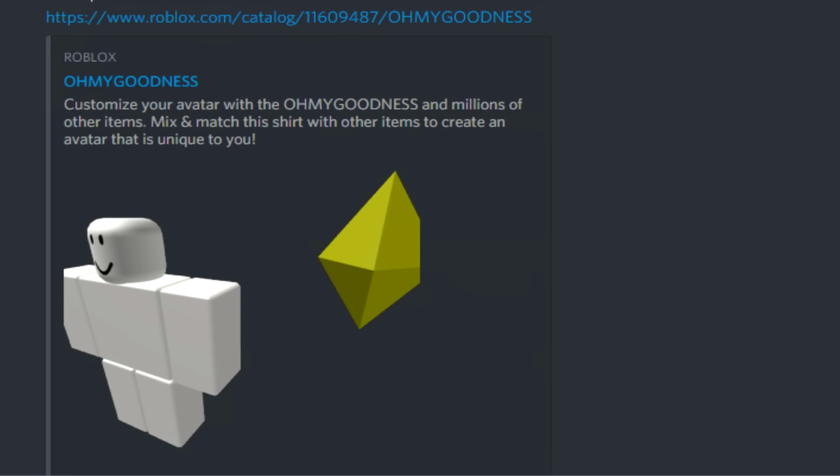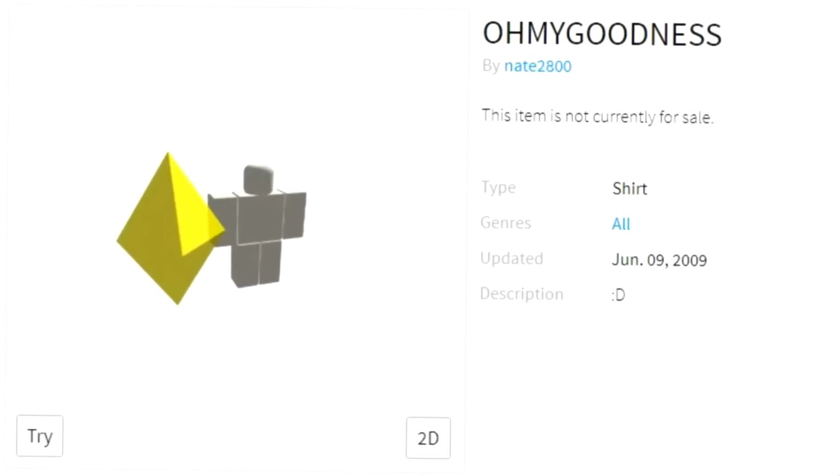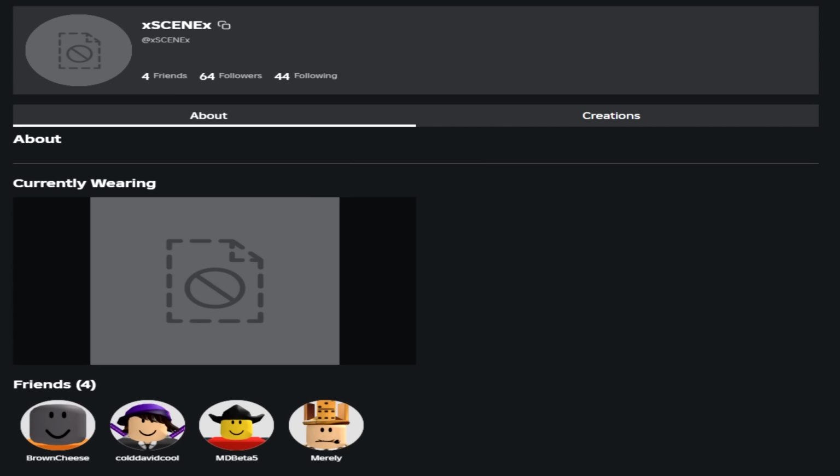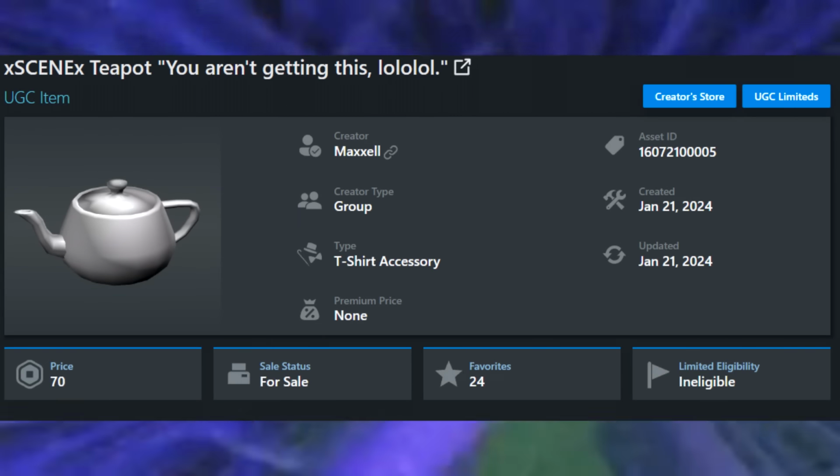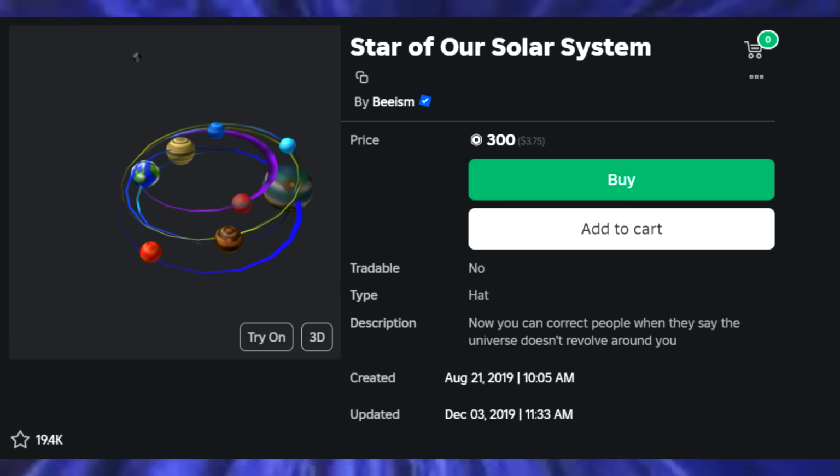XML T-shirt. Players could at one point upload .xml code as a t-shirt. This would give them unique abilities or hats, such as X-Scene-X, who wore a greenish teapot with the star of our solar system, UGC, by putting them in a t-shirt.